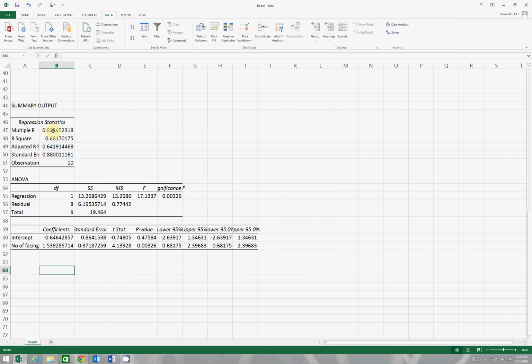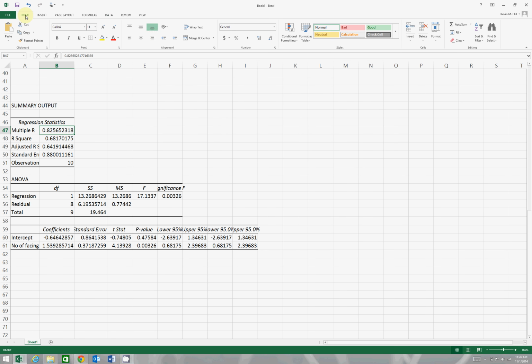Now, Multiple R up here is going to be your correlation. It'll match the correlation we did a couple videos ago. If I go back to Home, to make it look the same, I'm going to adjust the decimal points, and there it is, 0.83. These are the two numbers we're interested in down here, the intercept and the number of facings, and I'm going to adjust these so they look like the book, negative 0.65 and 1.54.